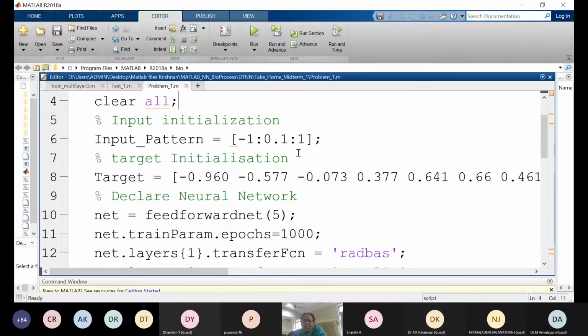So here it is basically a mapping problem where we want to map an input pattern with the corresponding target pattern. Now this is an example with a single input, single output. The input is chosen using a MATLAB command in the range of -1 to +1 at a rate of 0.1. That means you will have an input for every 0.1 ranging from -1 to +1.